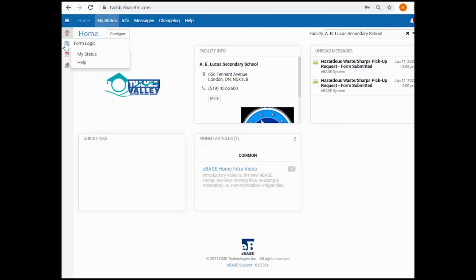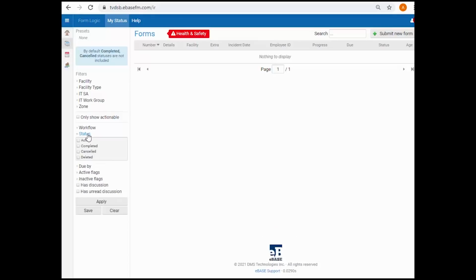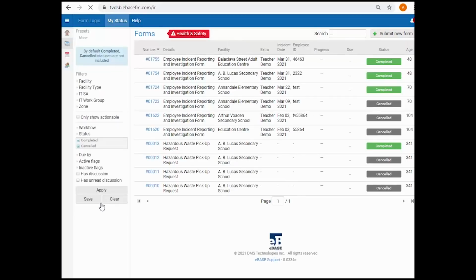Navigate to the Form Logic module to the left-hand side of the page. You will be taken to the My Status page, where a summary of all forms you have submitted will appear. By default, all completed and canceled forms will not appear in this list. Utilize the filters on the left side of the page under Status and click Apply to view any completed and canceled forms.